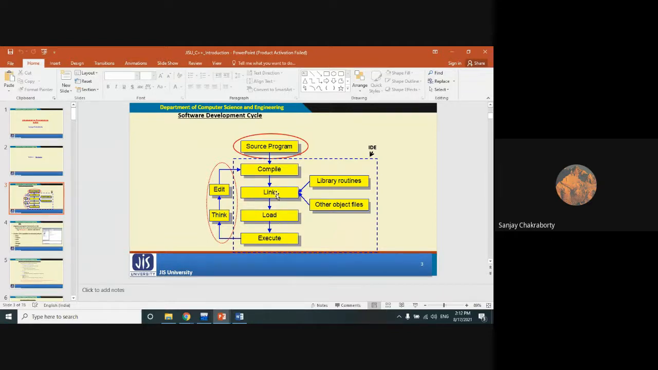So the linker's job is to convert the source code program into an object file, and with the help of the loader, the object file is loaded into the main memory for execution. If there is any error, then you have to think, edit, and then recompile again. That's why this feedback path has been shown.